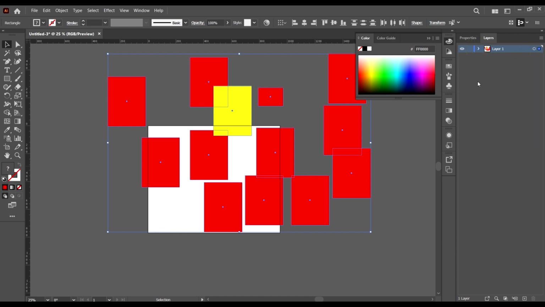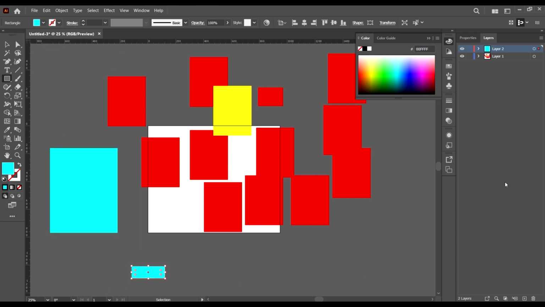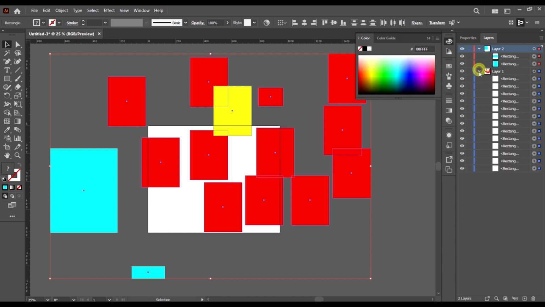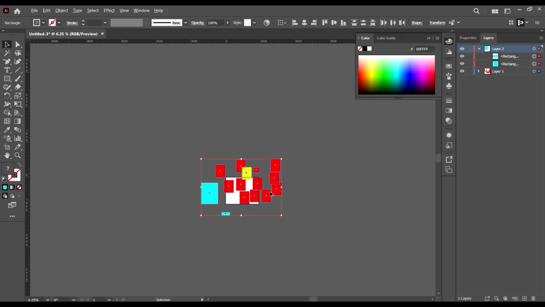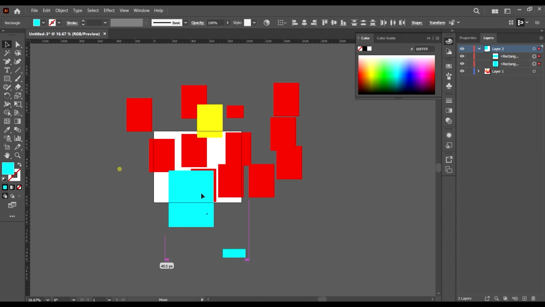So let's assume we have another layer, and then we have some other shapes in the layer. Let's assume we have this guy as blue, this guy as blue, and we want to select everything. All we need to do is Control A. So everything in both layers will be selected. But if you want to select just the guys in this layer, we will just Alt and click, and then they're selected.